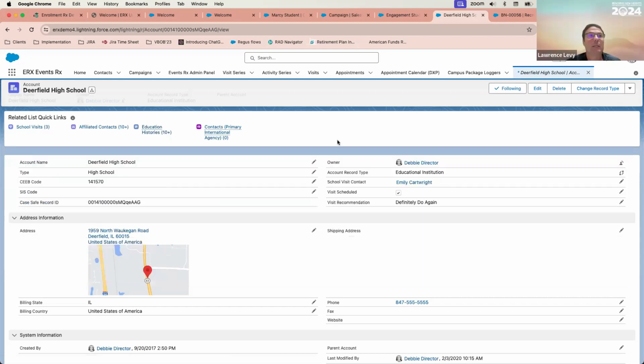So there we can see the school visits, the previous school visits, the upcoming school visits. We can see any prospects or suspects, if you will, that we ever collected from that school. And then we can also see any applications that ultimately were created from that institution.